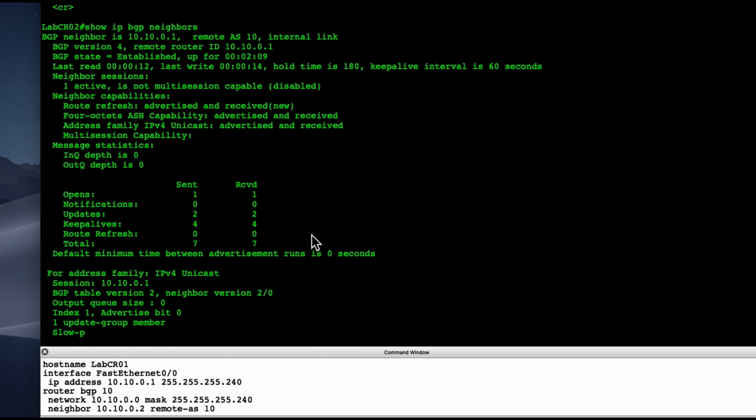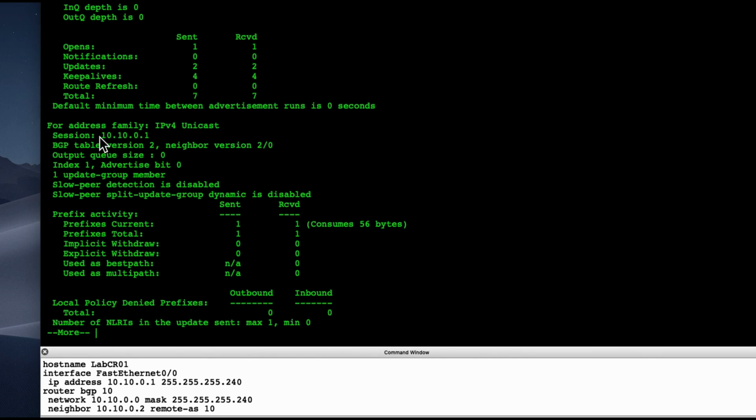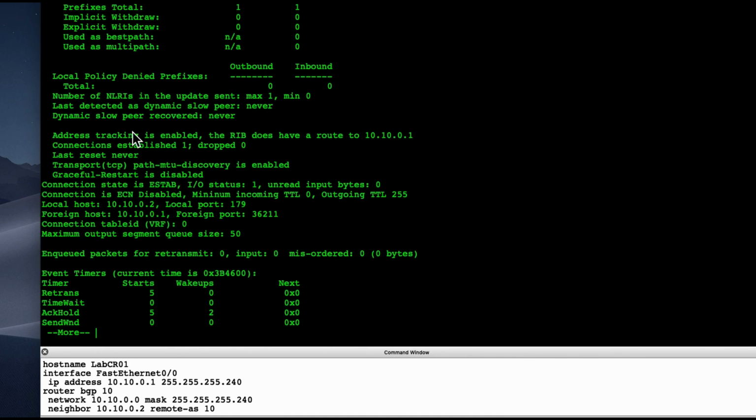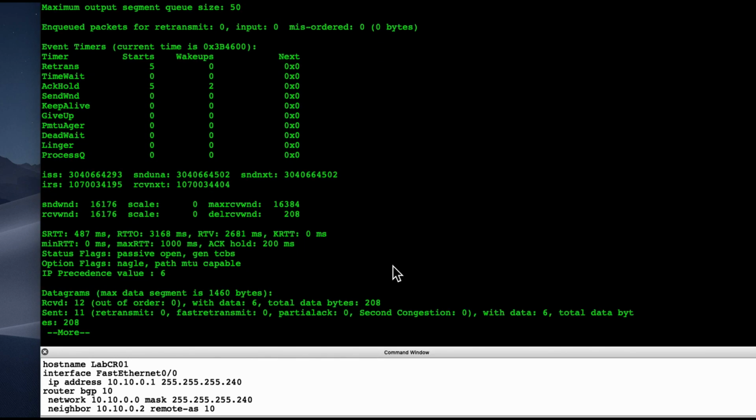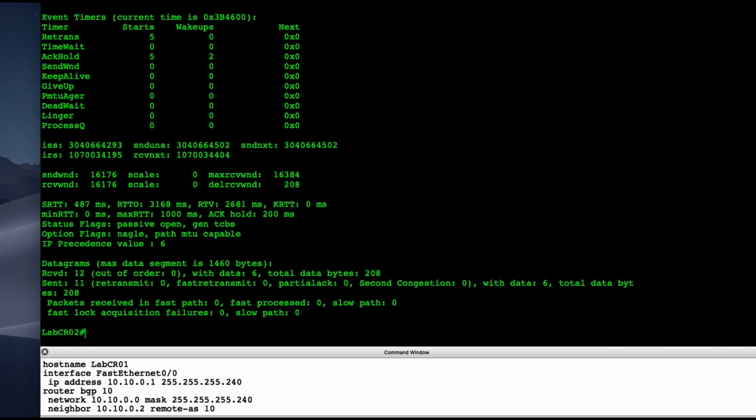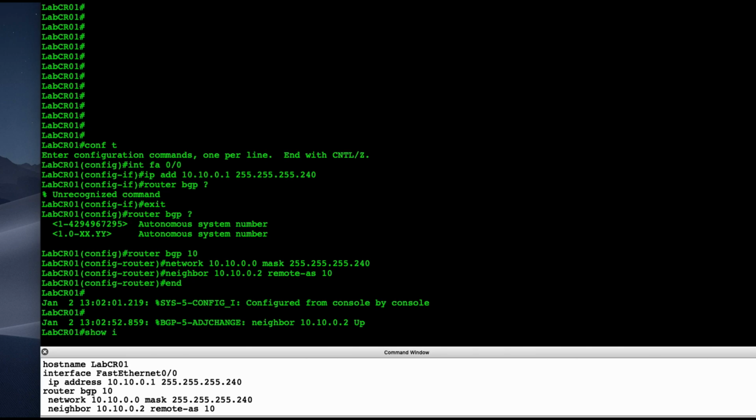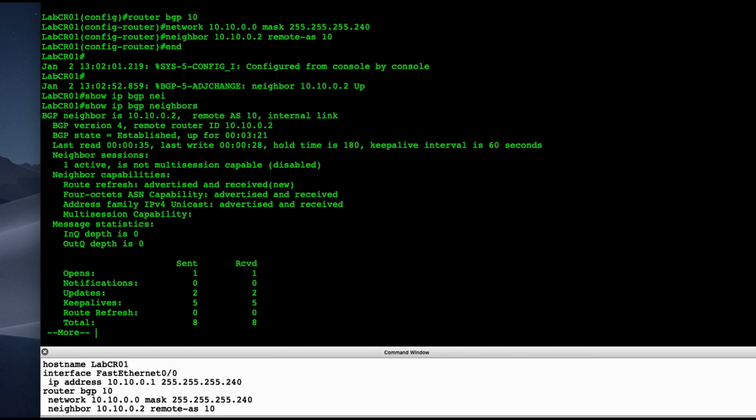And if we just look through the other screens here, there's just some other information that's not necessary right now to discuss. But that's the rest of the configuration. And I can type that same thing over here and show IP BGP neighbors. And it tells me the same thing. Who my neighbor is, and that the BGP state is established.